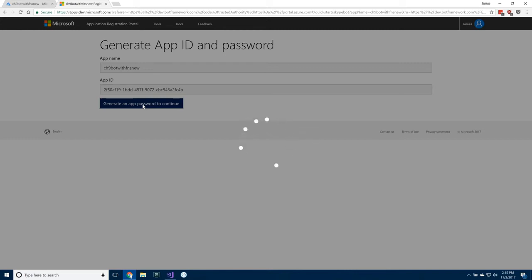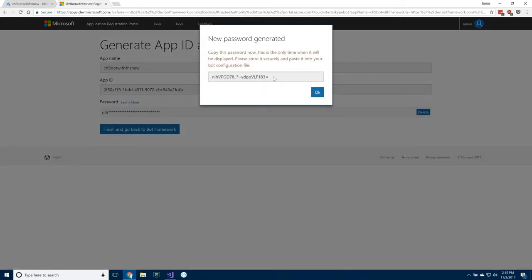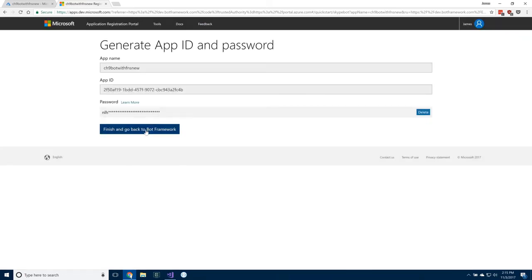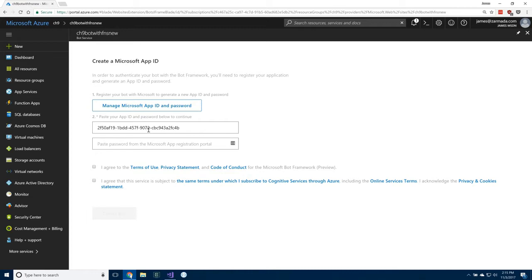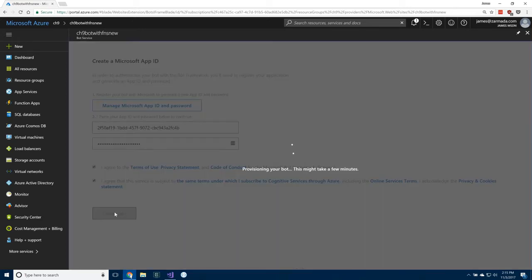Now, it's going to automatically pre-populate the app ID part for me. However, it can't pre-populate the password for me. So I need to manually copy this to clipboard and paste it back into the Azure portal. So I'll click Finish. And you'll see that the app ID immediately appears in the Azure portal, but I need to paste in the password. I then agree to the terms and conditions and click Create.